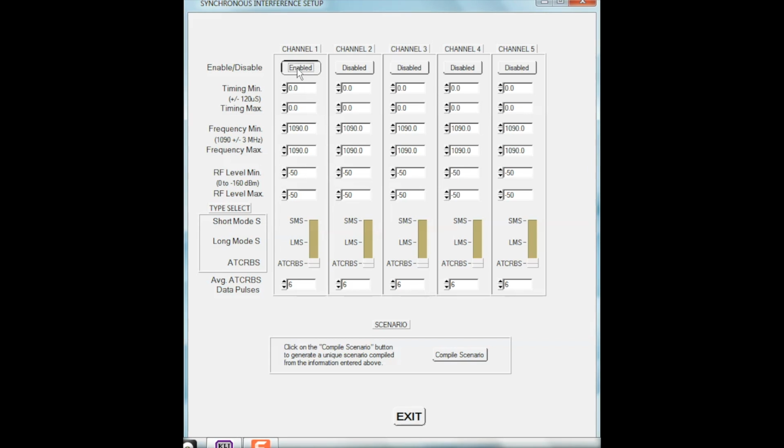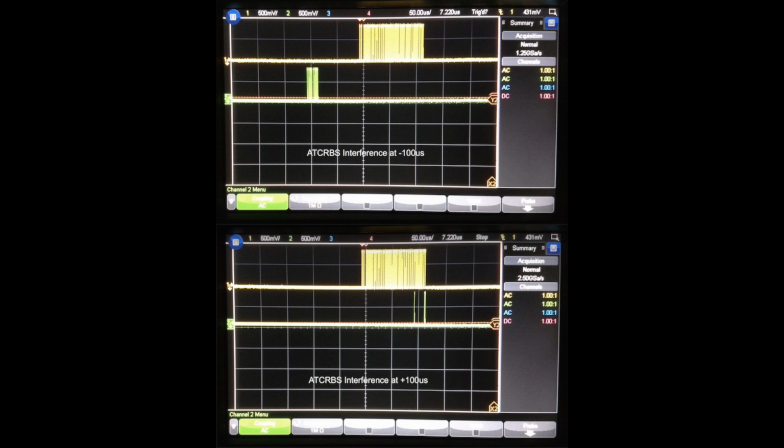I will enable channel 1 and set the minimum and maximum timing to -100 and +100 microseconds. I will set the RF level to be the same as the target at -50 dBm and the interference type to ATCRBS. I will also set the average number of ATCRBS pulses to 8. I will compile this scenario, then exit to the Test Setup menu and save this scenario as S1 Target Random ATCRBS Garble.